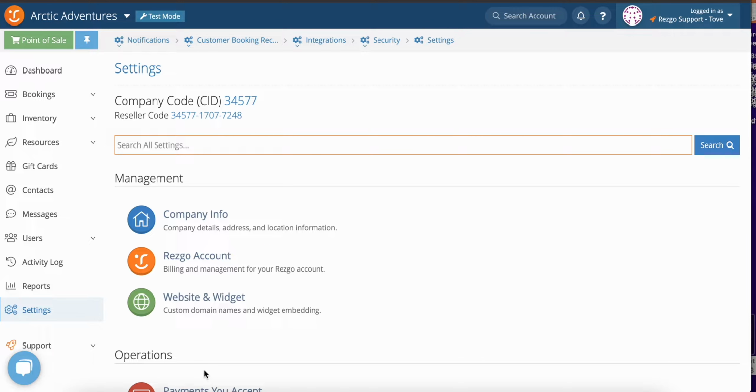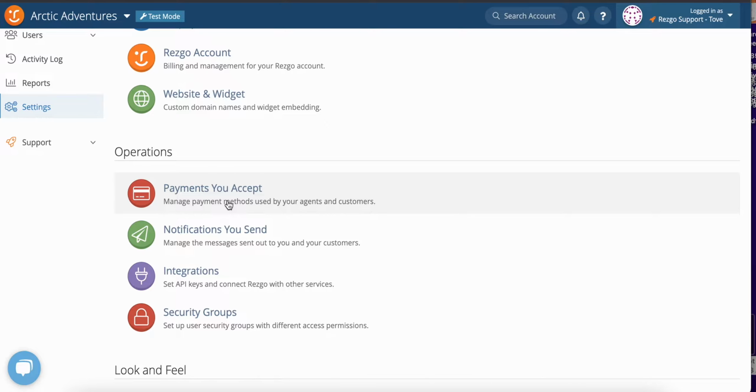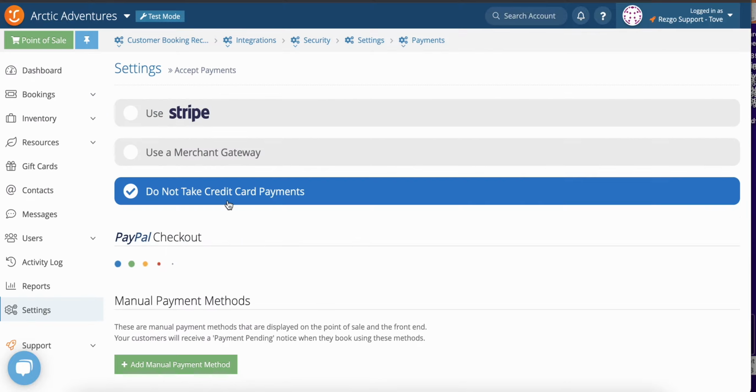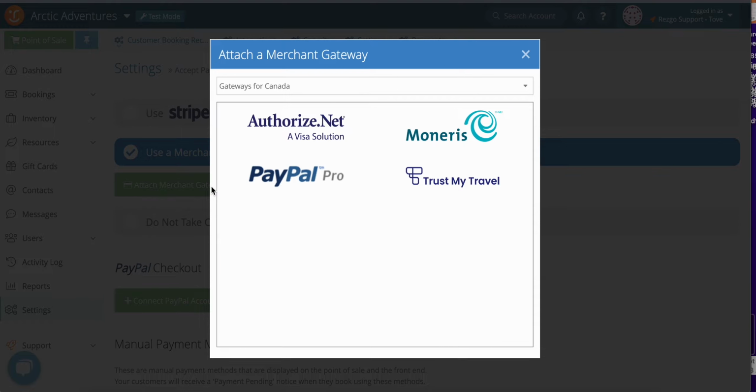The operations section of your settings can be found by just scrolling down slightly. I'm going to click on Payments You Accept. This is where you can manage your payment methods that are used by agents and customers. It's automatically set to do not take credit card payments, but if you'd like to attach a merchant gateway, just click on this one here and go to Attach.